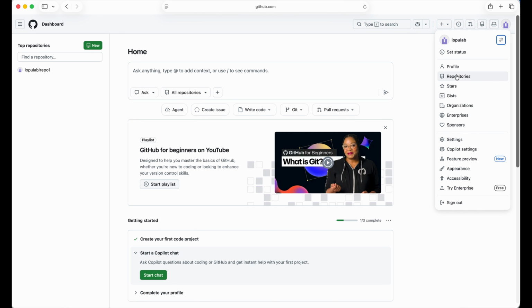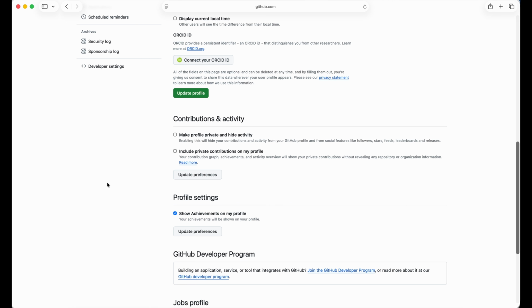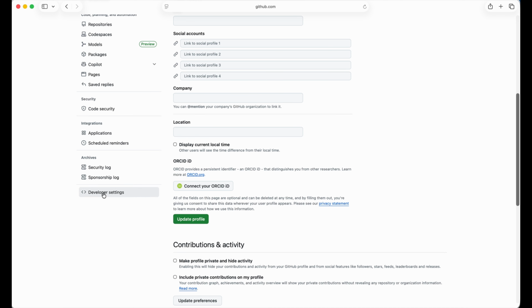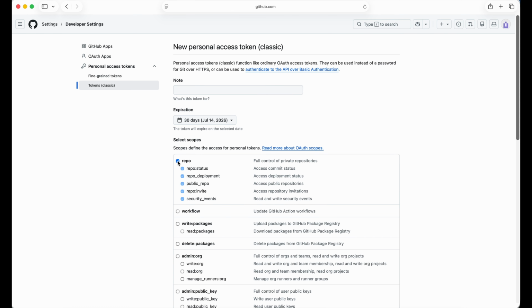Now click on your profile icon, then click on settings, then go to developer settings. Then you will see personal access tokens, select tokens classic, click on generate new token classic. Here select repo and give a name to your token. After that you need to give an expiration to your token. Here I have given 90 days.